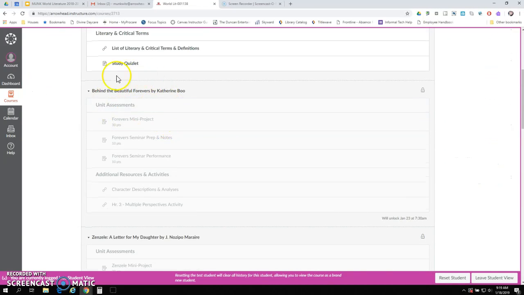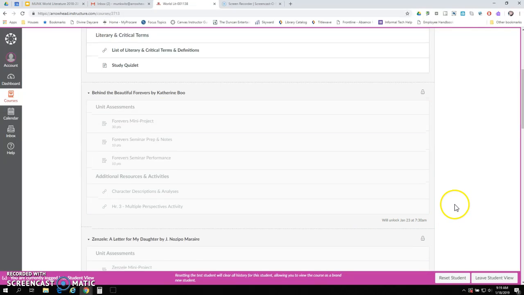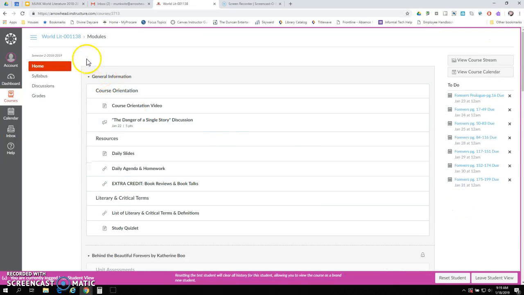Currently, you're only able to access the General Information module, but the module for our first book, Behind the Beautiful Forevers by Katherine Boo, will unlock tomorrow, January 23rd at 7:30 a.m. You have a few navigation options on the side here. You have Home, Syllabus, Discussions, and Grades, and I'll open up other navigation options to you as we need them.